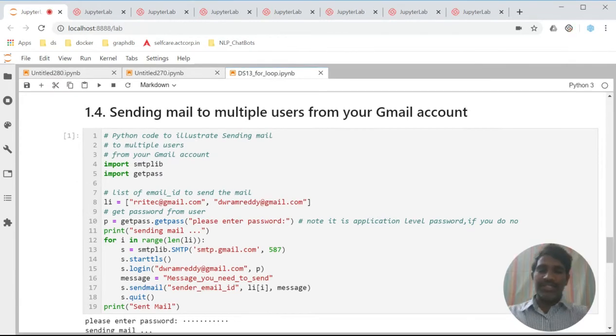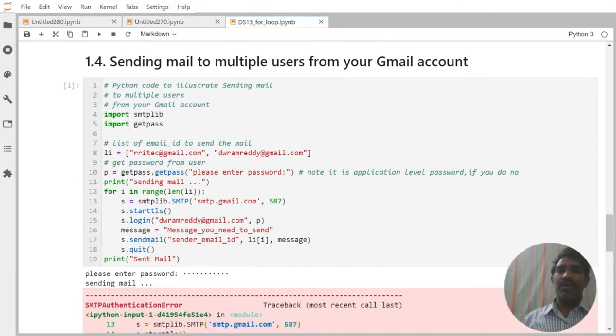This is the last scenario using the for loop, and we are doing a somewhat real use case. What we are trying to do here is send mail to multiple users from our Gmail account, whatever Gmail you have, to multiple users at a time using a Python program.